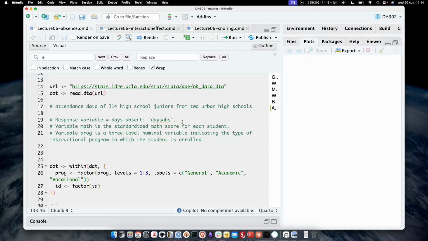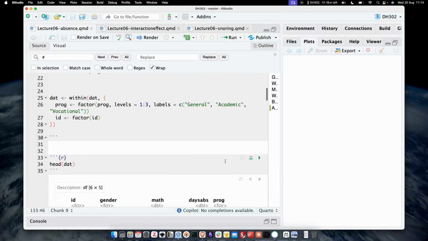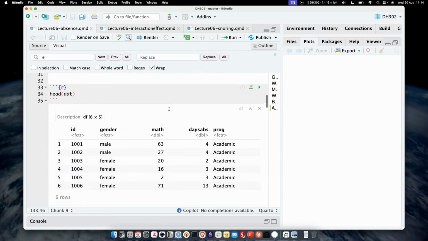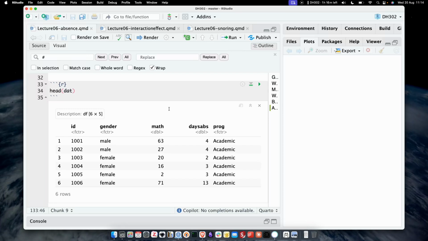But is the data set clear? So I'm going to show you what the data set looks like. The data set has different IDs. There is gender, male or female. There is a math score, and the second last variable is the number of days the student is absent and which program he or she was enrolled in. So there are three different programs: academic, vocational, and general. The idea is we want to model, can we predict the days that a student is absent based on other things.